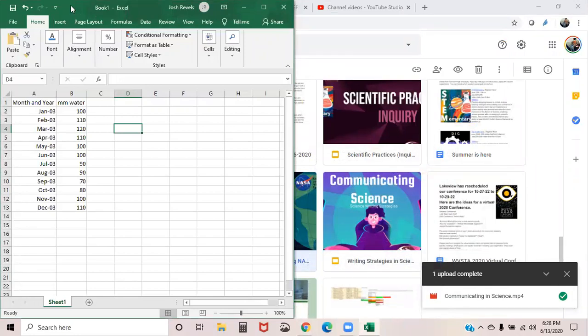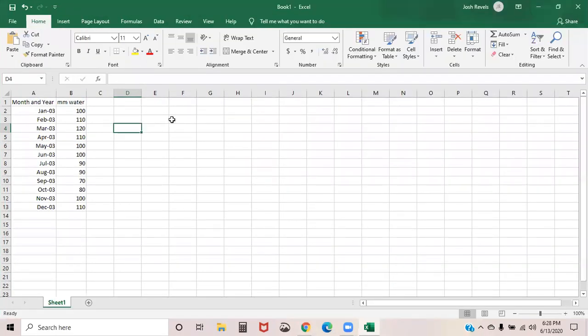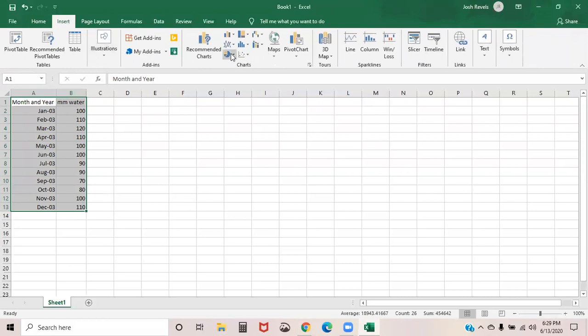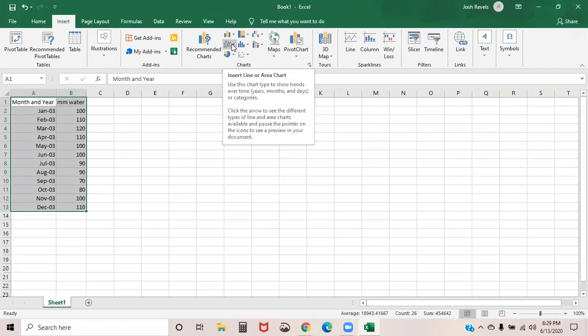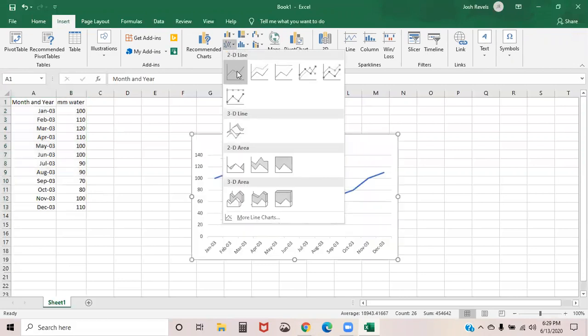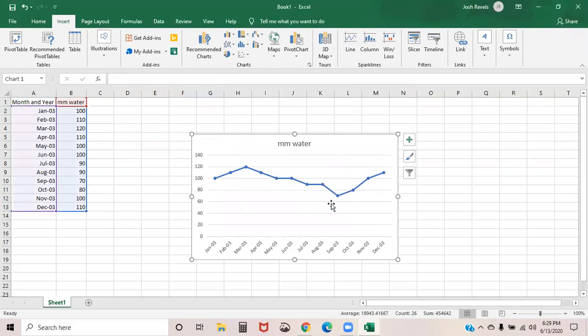So let's see if Excel will do this the quick way. So the quick way would be to highlight everything that you want to be displayed in your graph, go to Insert, and then go to the chart types here inside of charts. And we want the line graph, and I want a particular type of line graph. I can pick from the options. I like the data points being identified, so I'll put that one there. Okay, so we have that.